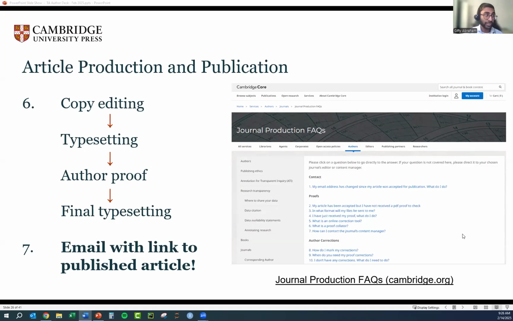We get a lot of questions about the production stage itself. So we've created a little FAQ document here. You can find that again under the services area. Just look for the production area, and you'll find a page that looks like this. Or you can just search for journal production FAQs. But this is going to answer a lot of the common questions that we get from authors.